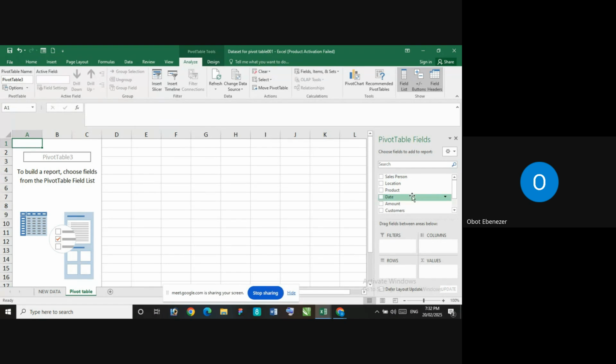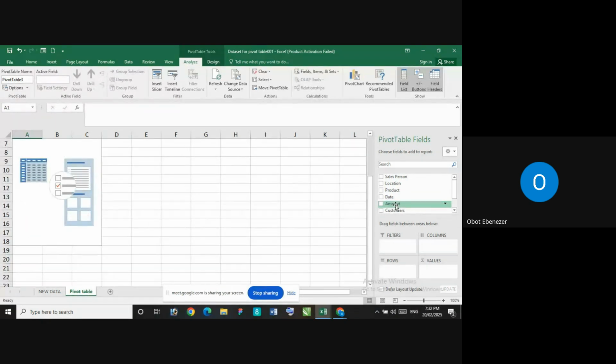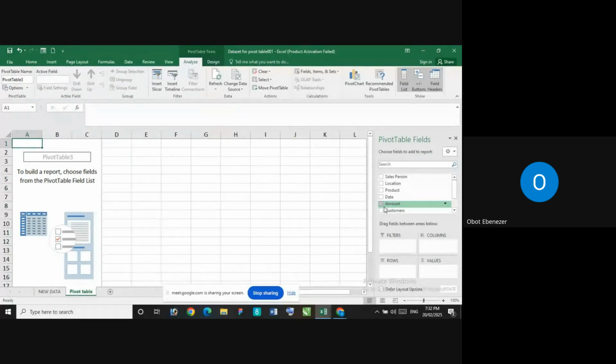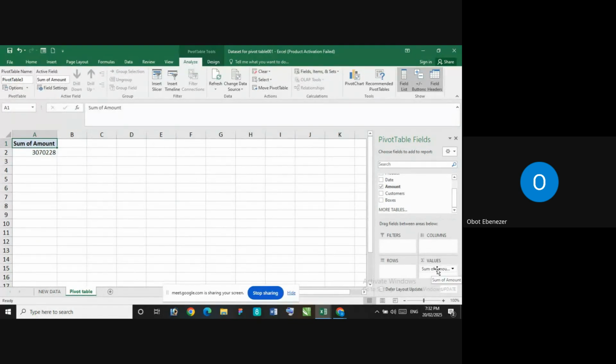All right. So now, we want to know the total amount sold in all branches by all salesperson. Now, all we need to do is just click on amount, then you drag it to values. Can we all see that? You pick amount and then you drag to values. And as you can see, it has summed up the total amount sold by all customers.